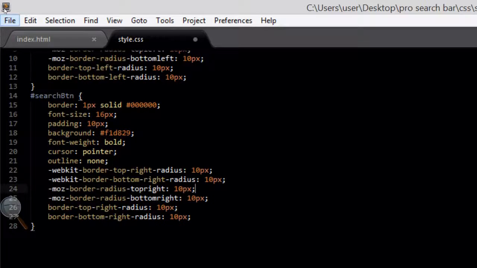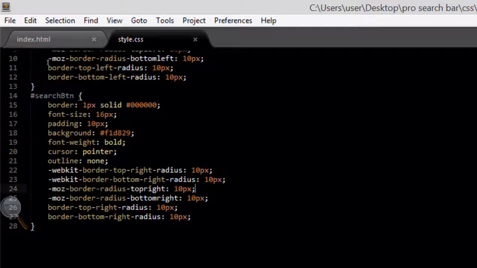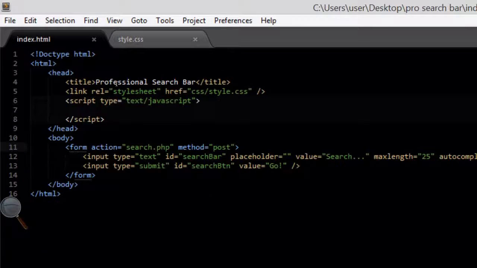We're going to keep them again 10 pixels, file, save, open up our browser and refresh, and you will now see that on the right hand side of the button, the same thing has happened. So you can see what I've tried to achieve here. So the rounded edges are on the far side of the text box and the far side of the button, so that when we put them together in a minute and they join, it's going to look like one solid entity, one solid object.